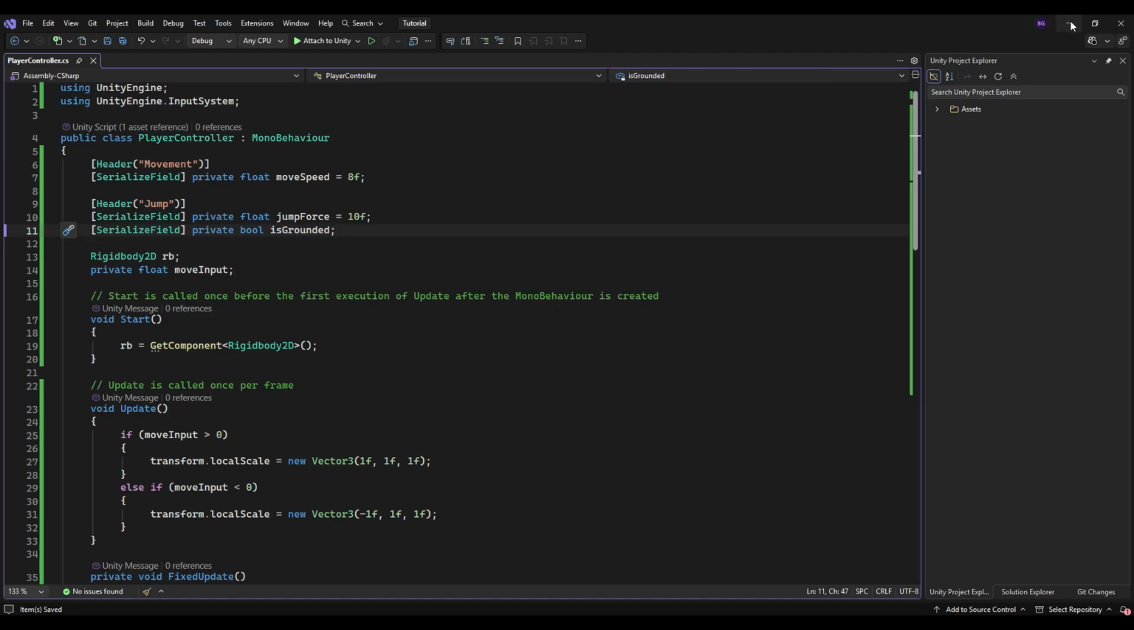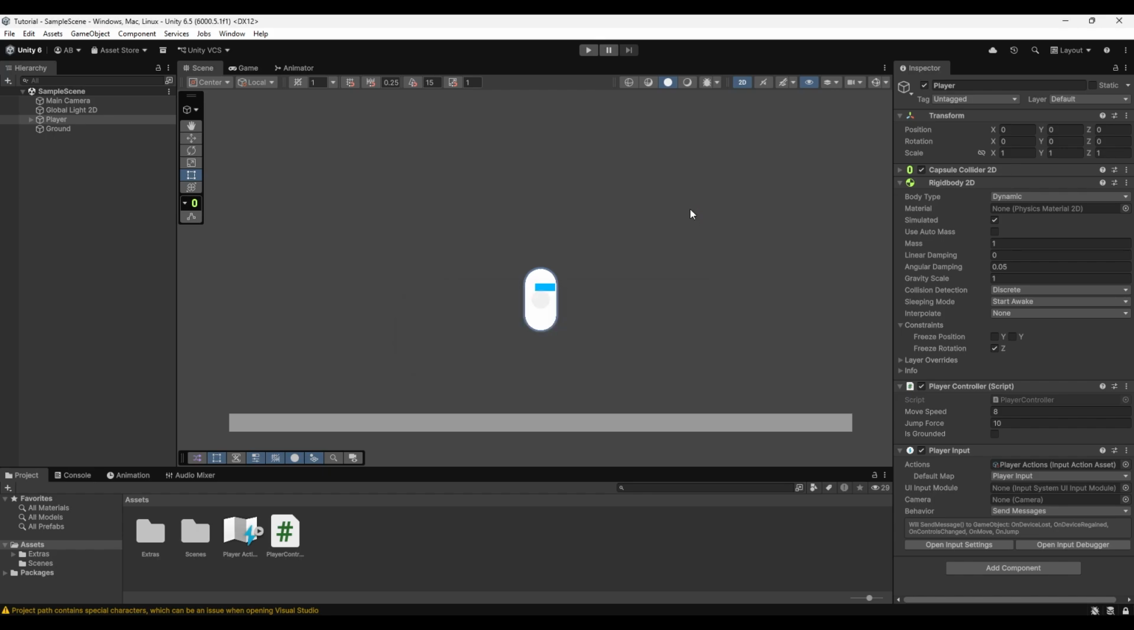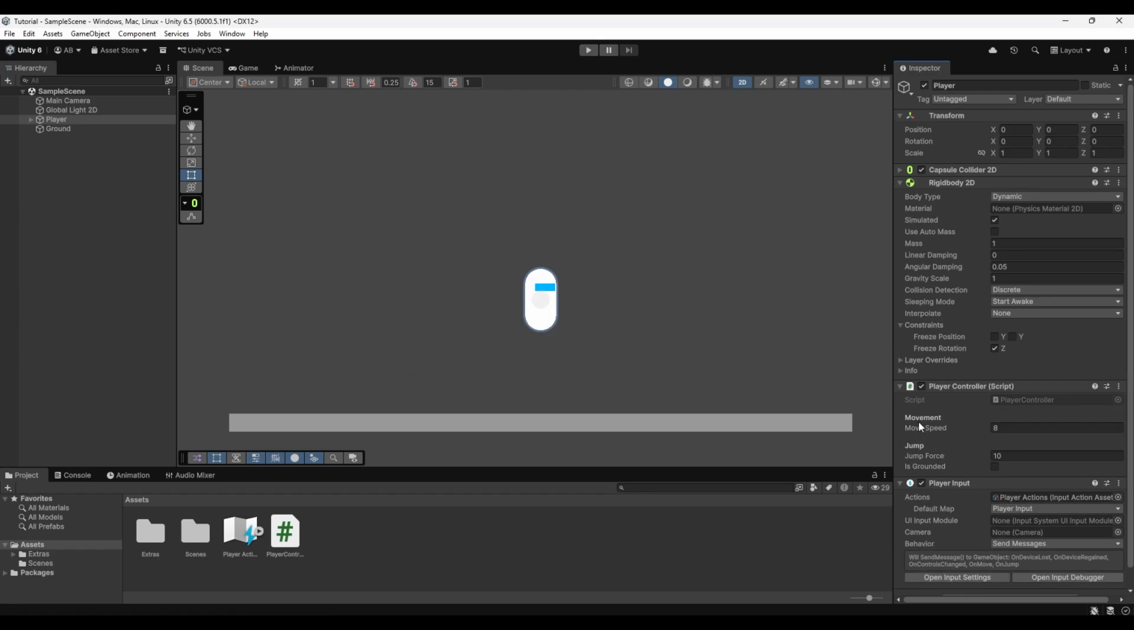So if we go back to our Unity, we can see that our variables are separated by the header.